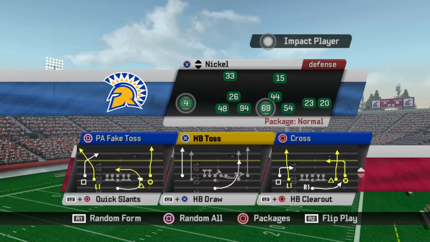Halfback counter, ignore it. PA fake toss. Again, I'm not a big fan of the PA fake plays. I think they're slow developing. The route combinations are okay here. You got a scissors concept, so you can still do that little rollout against cover 2 zone. Otherwise, I don't call it very often. Halfback toss, ignore it.